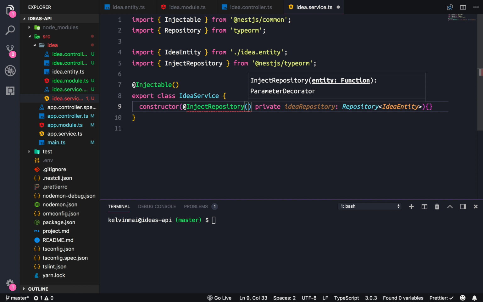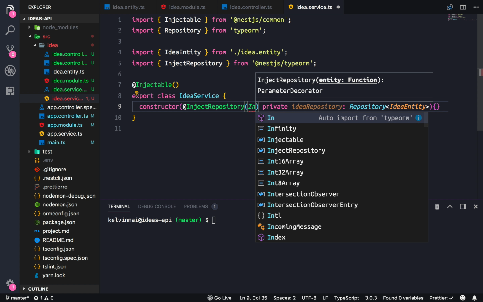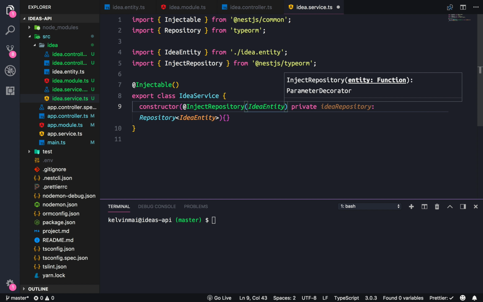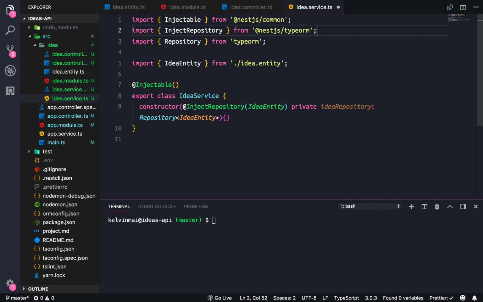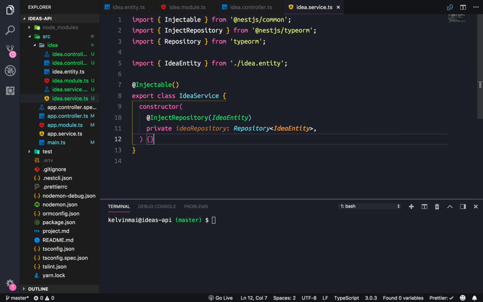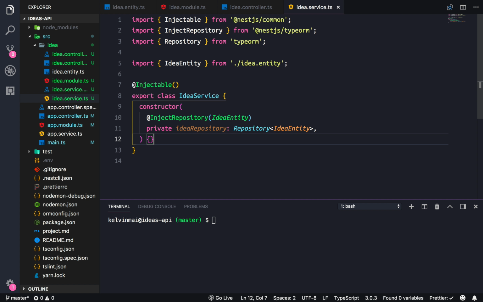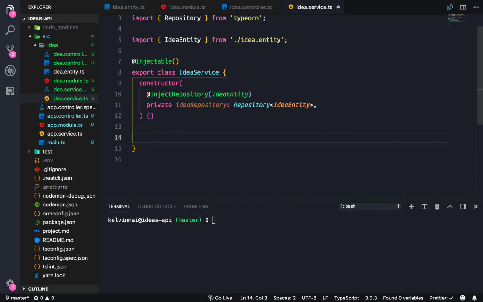What? Oh, right, and we have to supply it with the actual entity. So there we go. A little bit extra work for dependency management, dependency injection, I mean, to get this going, but now we can treat it as if it was any other class property.